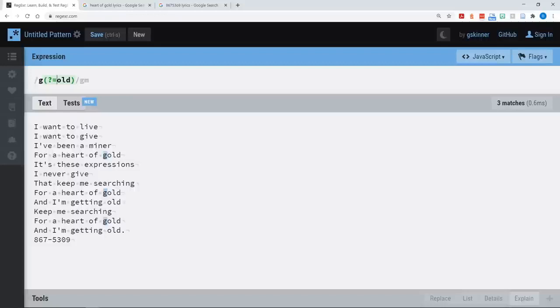Likewise, we can do a negative look ahead, and now I'm selecting all of the letter G's that are not followed by the OLD. So we have the G in give, we have the G in searching, we have the G's in getting, but not the G in gold. And so that is a negative look ahead. Now let's look at quantifiers. Quantifiers allow us to select many characters at once.